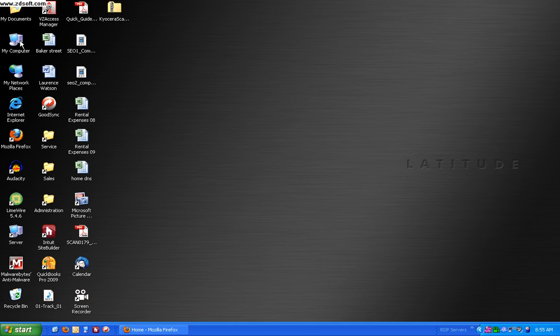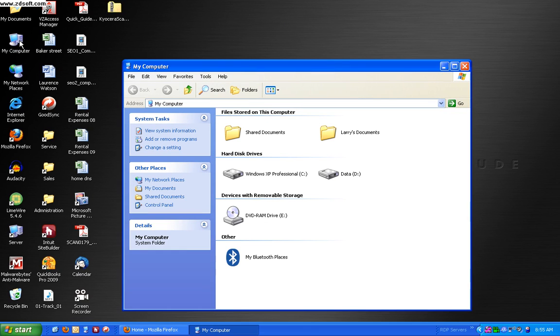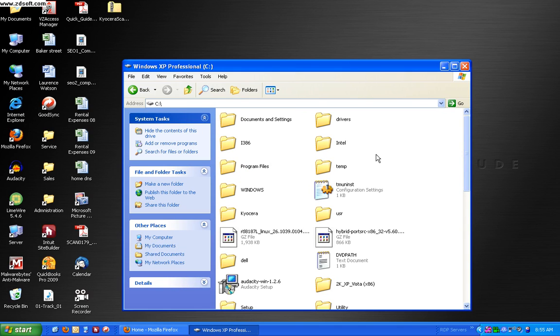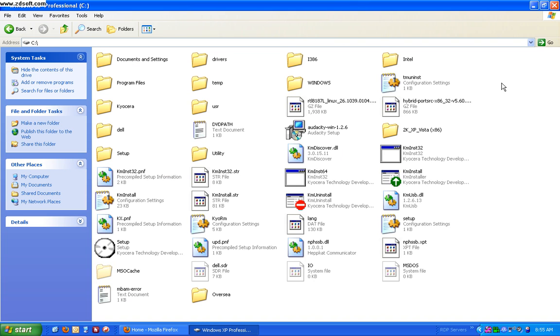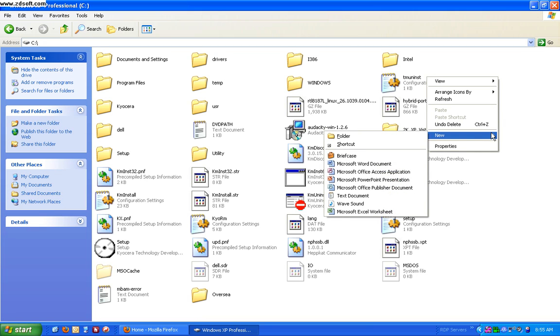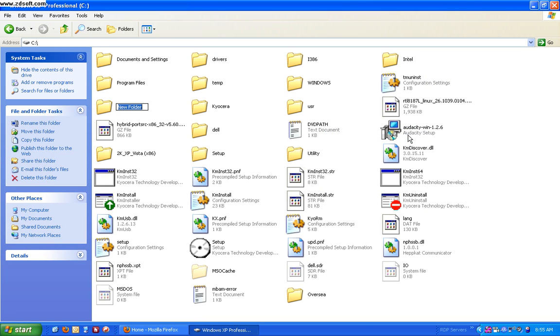The second thing we want to do is just click on my computer, and we want to go to the C drive. You may have more than one drive like I do, but you want to go to the C drive, and we want to go to the root of the C drive, and basically right click in a blank space, go down to new, and we'll create a new folder. And in this new folder we're just going to name it scans. You can name it whatever you want, doesn't matter.